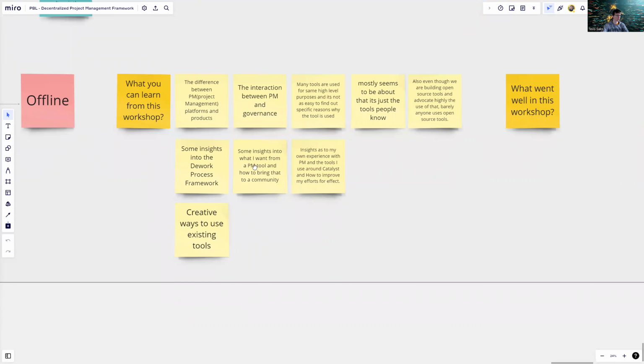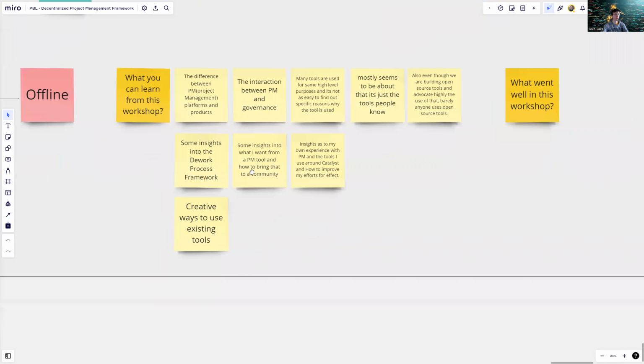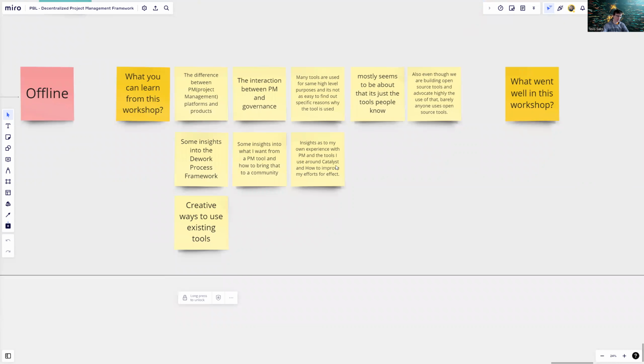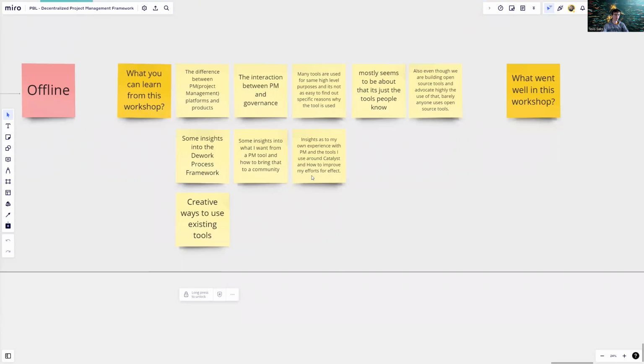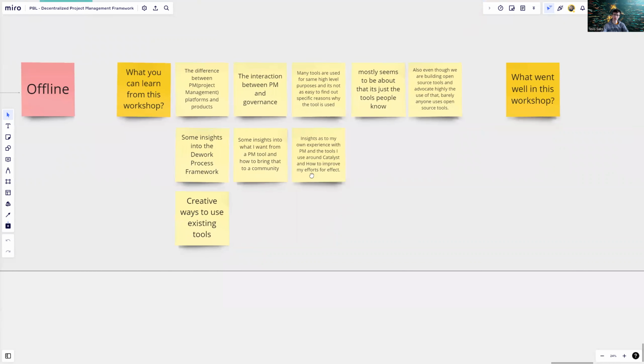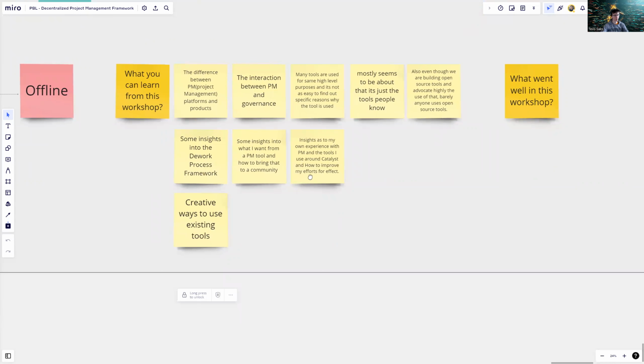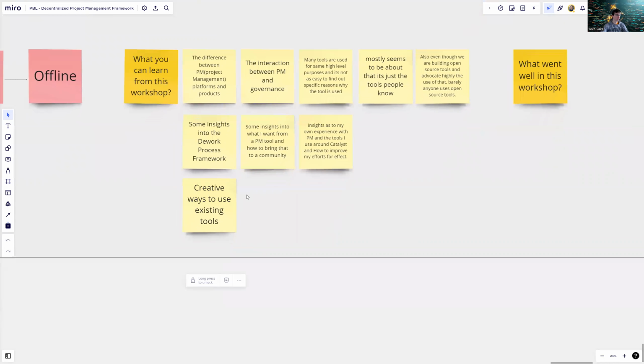Some insights into the T-work process framework, some insights into what I want from the project management tool and how to bring that to the community, insights as to my own experience with project management and the tools I use around Catalyst and how to improve my efforts for the effect. And finally, the creative ways to use existing tools.